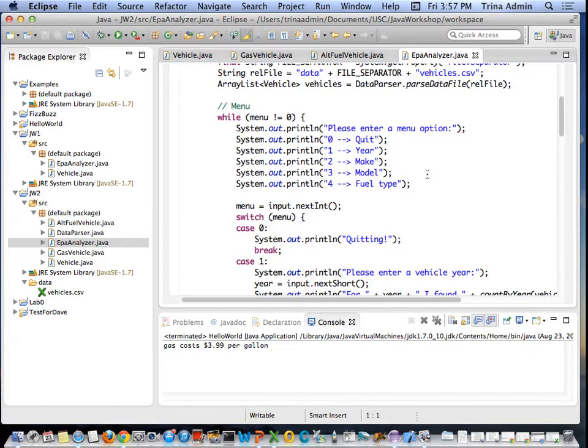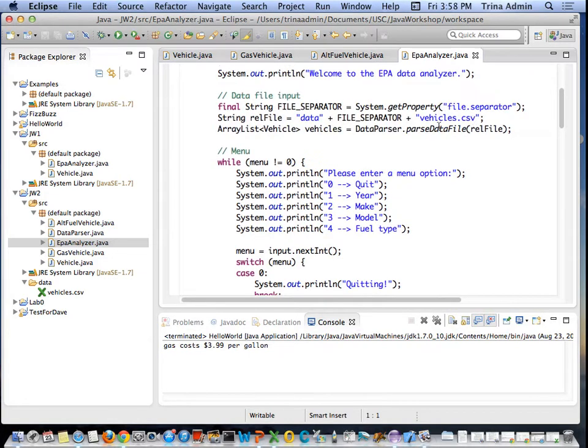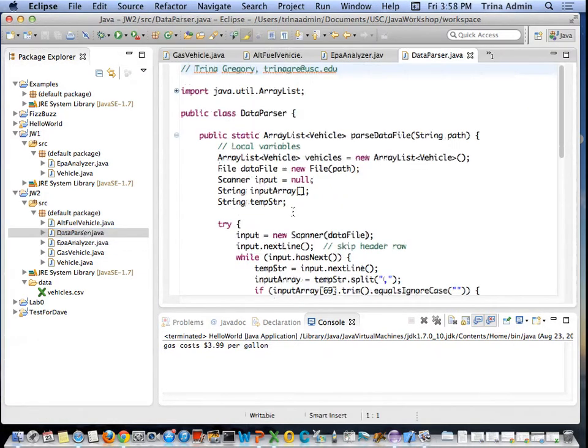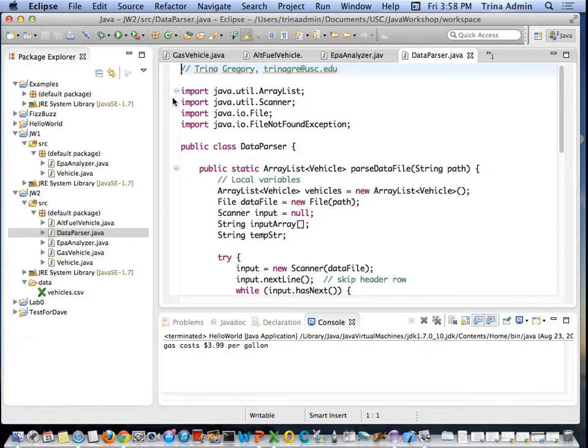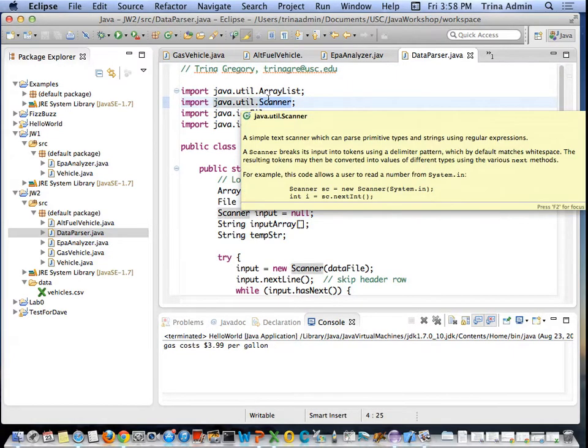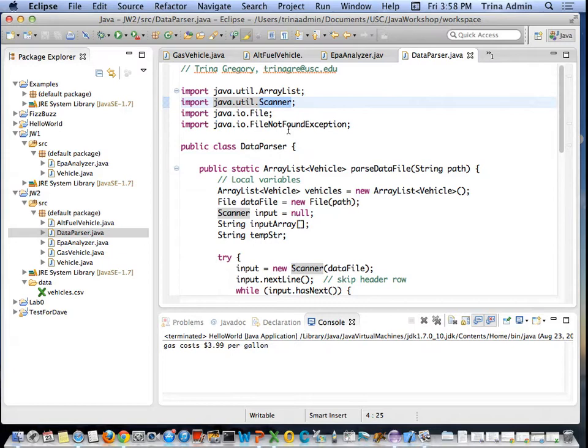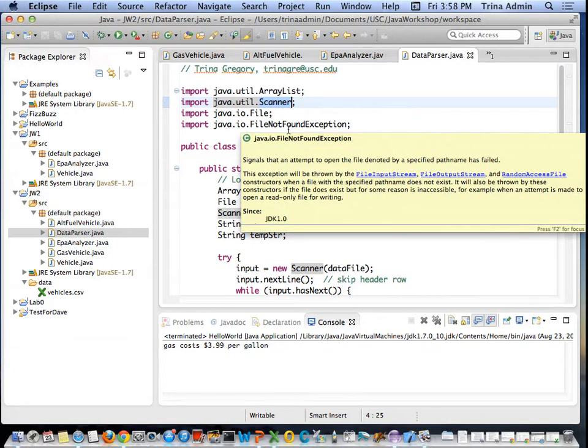So we needed this ArrayList, but you see the first thing we need to do is parse our data. So I'm going to go now into our data parser. So here's the data parser. One thing we need, you'll notice that Eclipse sometimes closes up things, like here's all my imports. I'm going to use ArrayList, Scanner because that's how I'm going to get the data, and File, and FileNotFoundException.